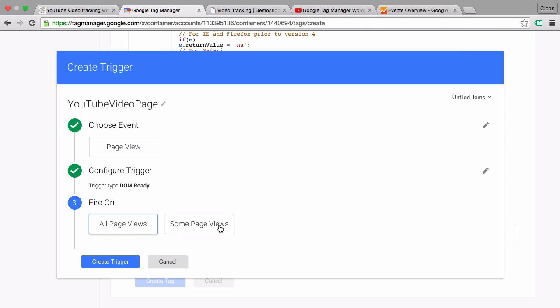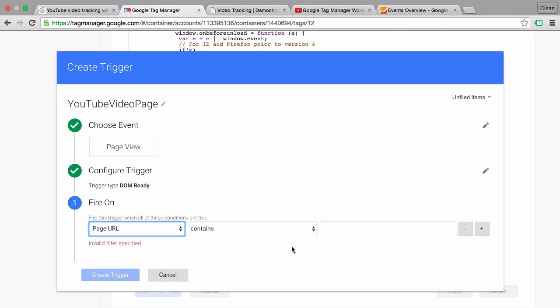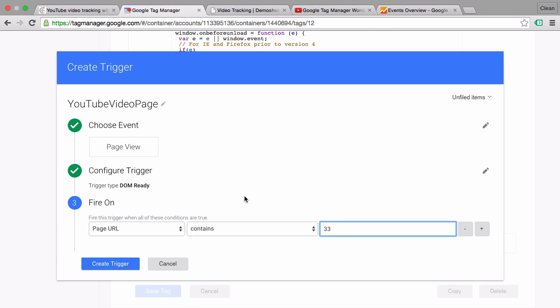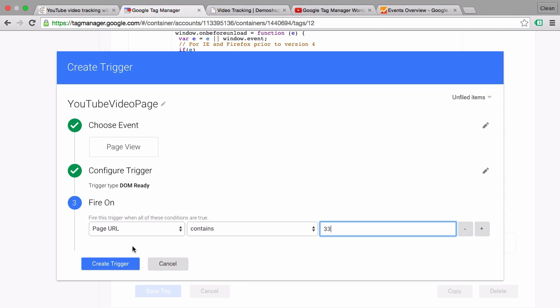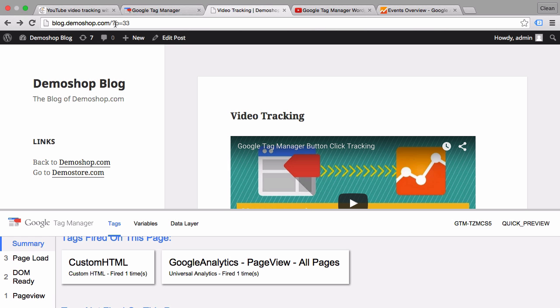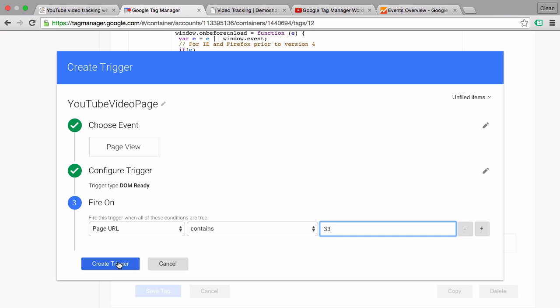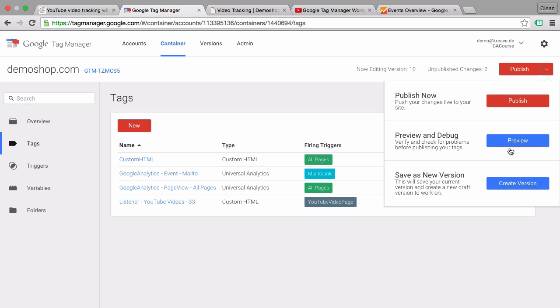And we'll go with continue, and we'll only fire them on some page views where our page URL contains 33. Now, this is just the example for our website, because we are on page number 33 here. You could change it to any page URL and adapt this trigger. If you have videos on multiple pages within your web page, you might want to try out the variable that Stefan Hamel has here in his blog post, which will tell you whether there is a YouTube video embedded into the blog post and therefore deploy this listener. But for our purposes, we will just go with a simple page view trigger upon the page load of this blog post. All right, let's create this trigger and save our tag. And now go over to the preview and debug mode.